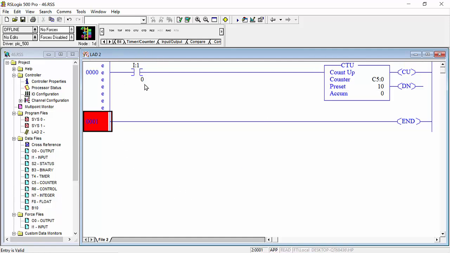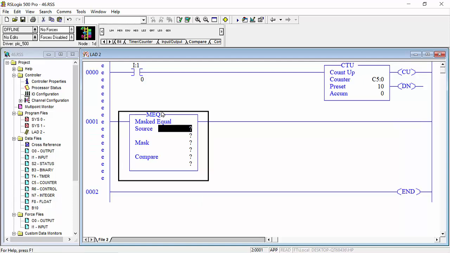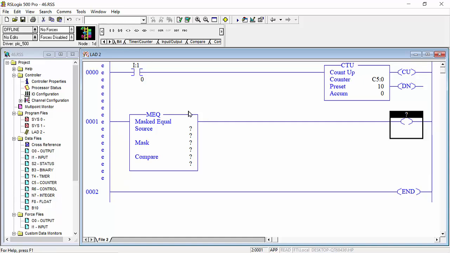And in the second rung we will choose, in the compare section, the masked comparison for equal command. This command is basically used for even numbers and odd numbers, and depending on your signals, how many signals after you like your output to be on, that will help in the program.